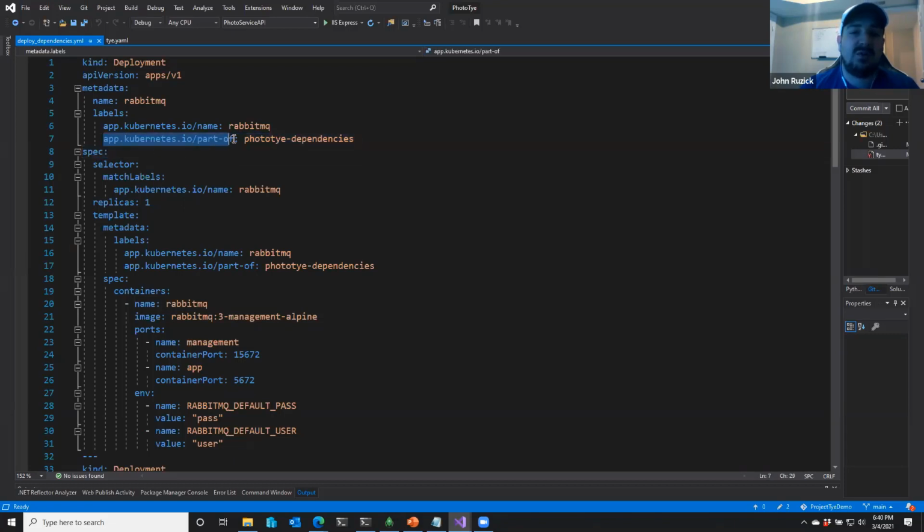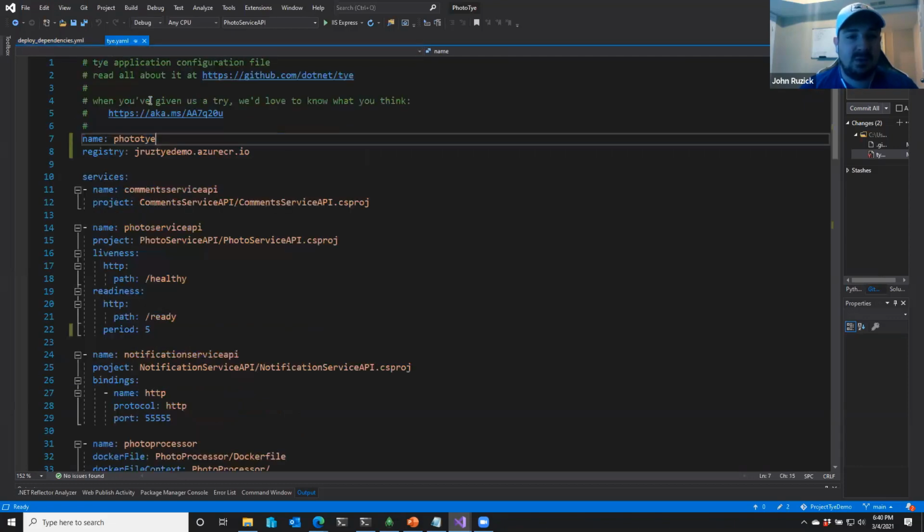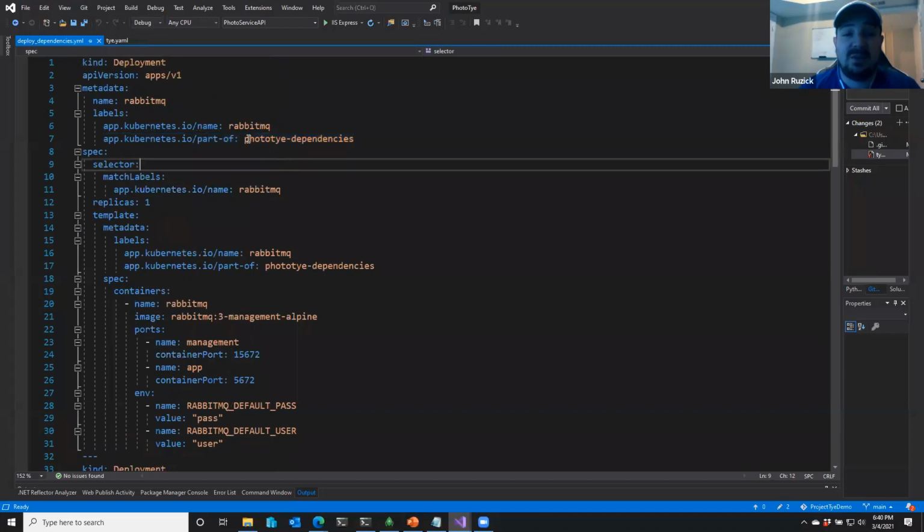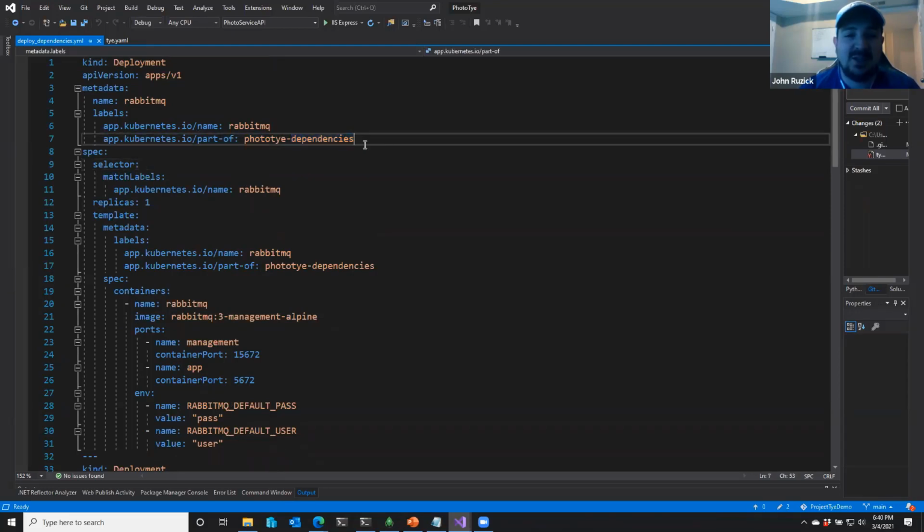But it looks like they are referencing this part-of label. So Tye will create this and set this to whatever your name is here. And then when you do a Tye undeploy, it will uninstall anything with that label. So if you've got your dependencies deployed with this label on them, it will destroy your dependencies. So I tacked on -dependencies, so it is not picked up by the Tye undeploy command and destroyed when I go ahead and actually try to uninstall the stuff that Tye is able to manage.